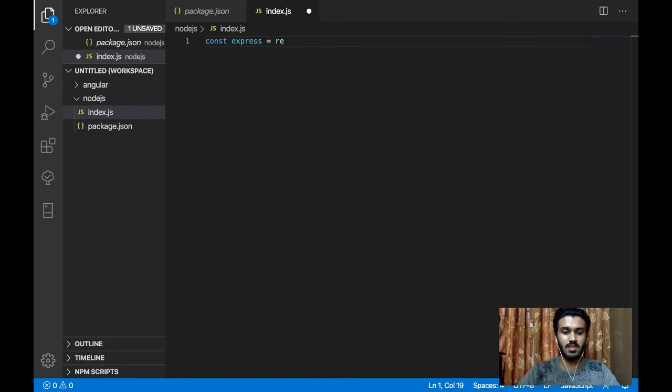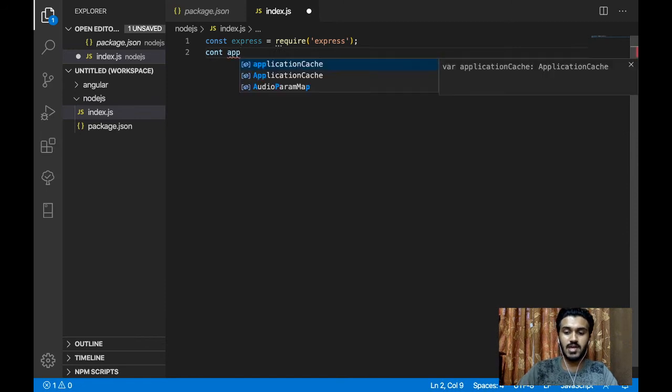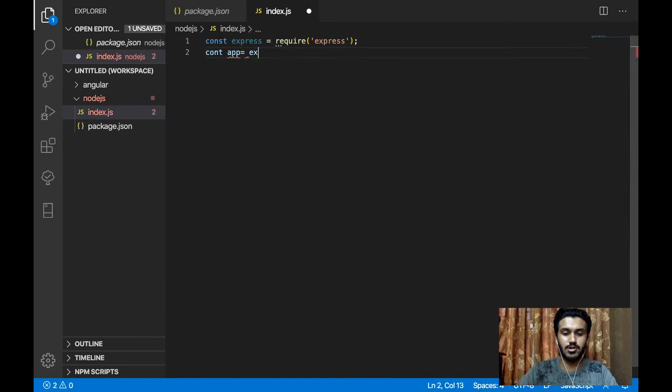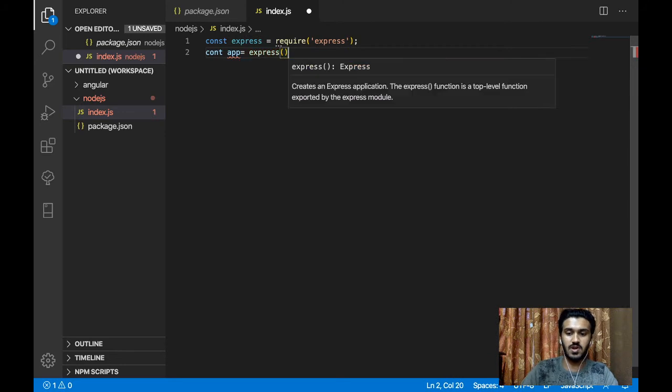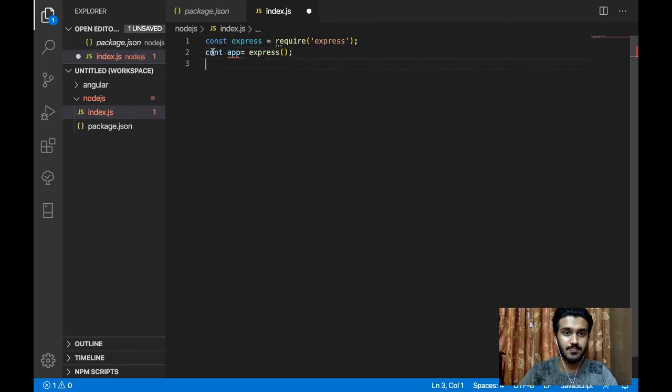So this is how you will import your Express inside your Node.js file, because Express is a framework where you will be able to create APIs. For now, I am going to have all the Express functions inside my app. So, const app, and that's it.